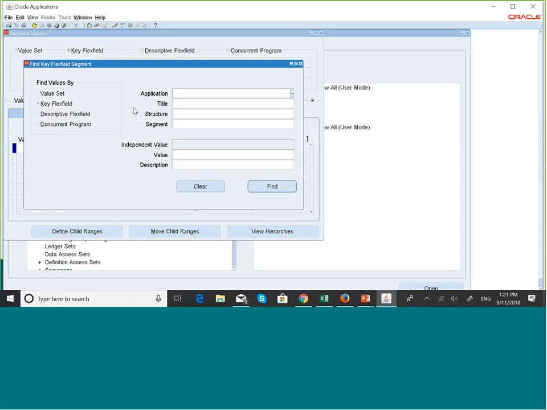We can find our values by value set. We have the Maskani Group value sets. We have the Maskani Group division and all that. So we can find values by our value sets. We don't have values in our value sets yet, but once we find the value set, we can then go and add the values in there. So we can use that option, or we can use the key flexfield, and that is what I am going to use.